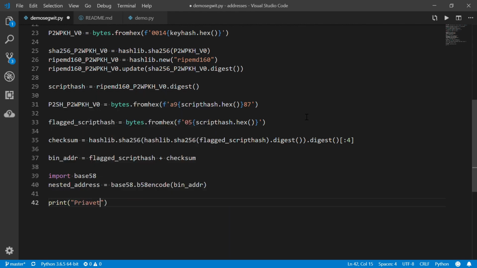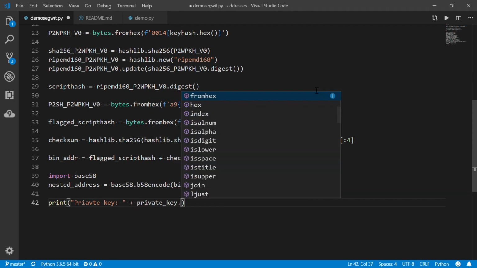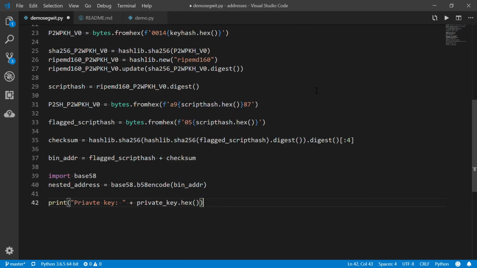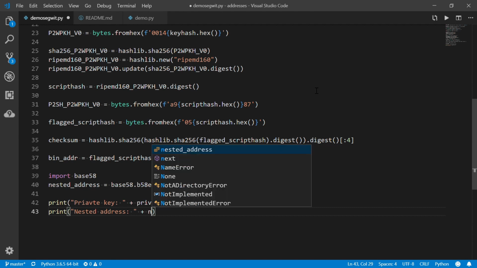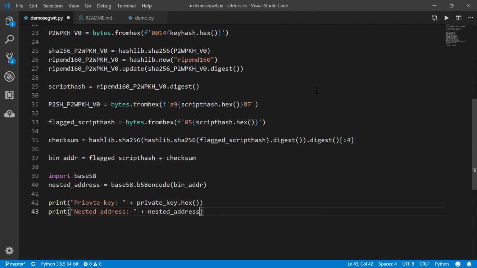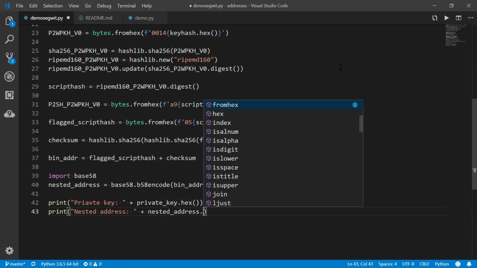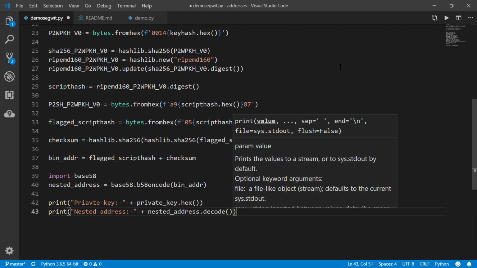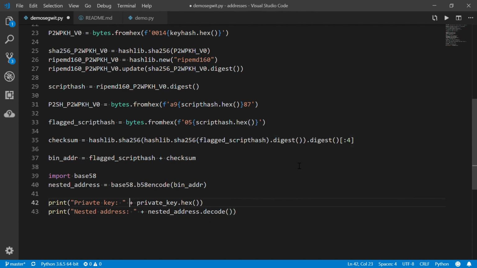So I'm going to try and print out the private key, private key in its hexadecimal form. Now I'm going to try and print the nested address. So nested address, and we need to use the method decode, because it's in base 58 object right now. So there we have it.